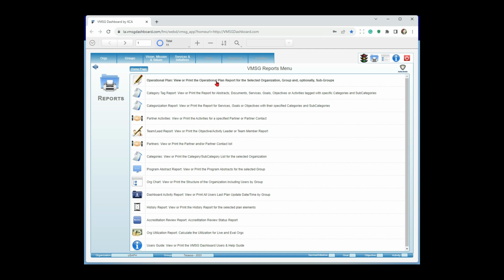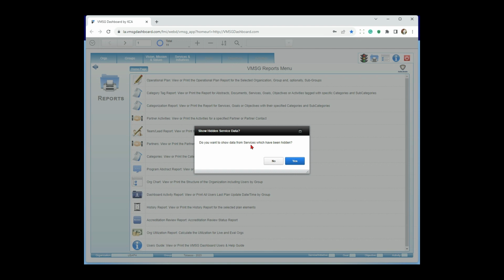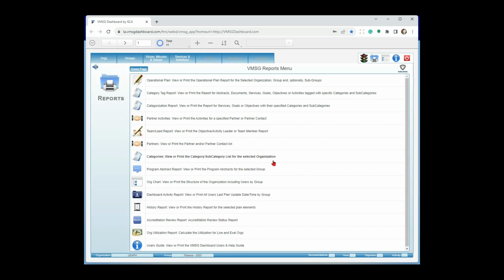My guess is 80 or 85% of what you use. I'm going to go ahead and select that report. Now, as you recall in the operational planning training we did, on the bottom of the service initiative screen, there's a little checkbox that says hide service. That's for archiving purposes. You may or may not want to include that data in your report. Typically you don't. And by the way, if you're a normal user, you don't even get this option in here. You don't ever see it. If you're a manager or an org admin user, you'll see the option to include it in your report. In this case, we're going to say no, we're just looking at current data.